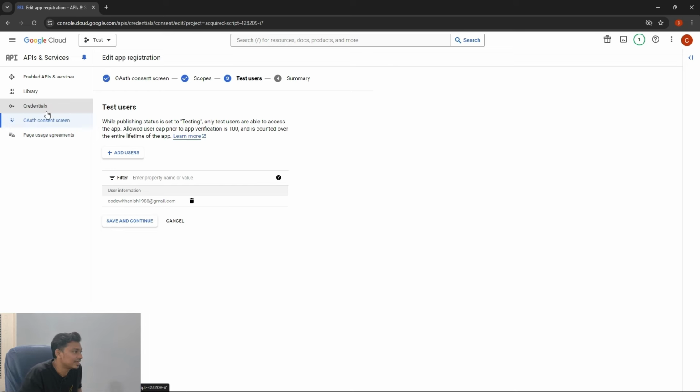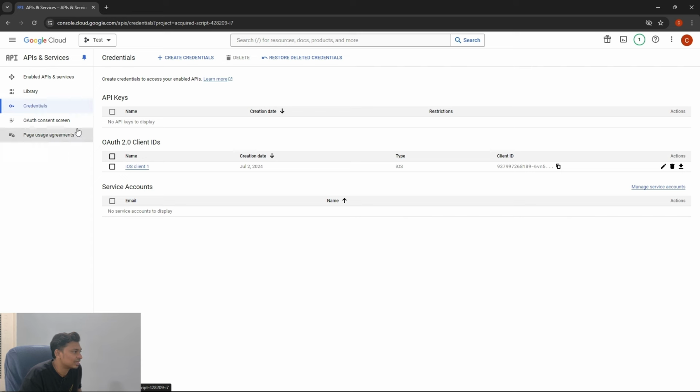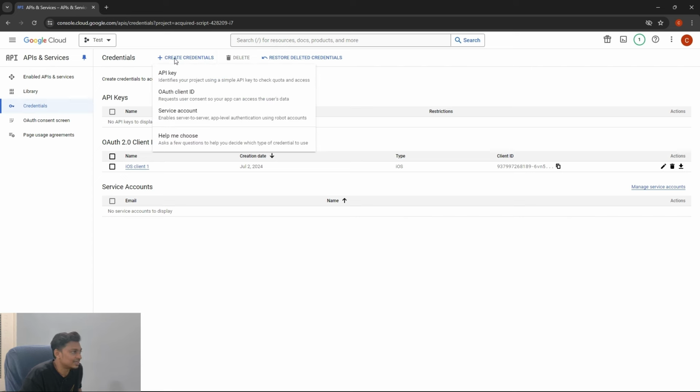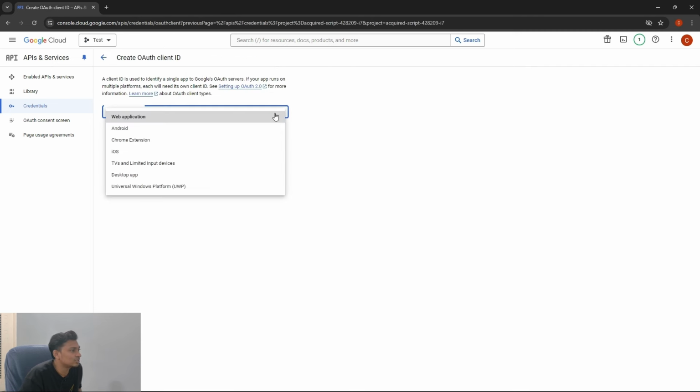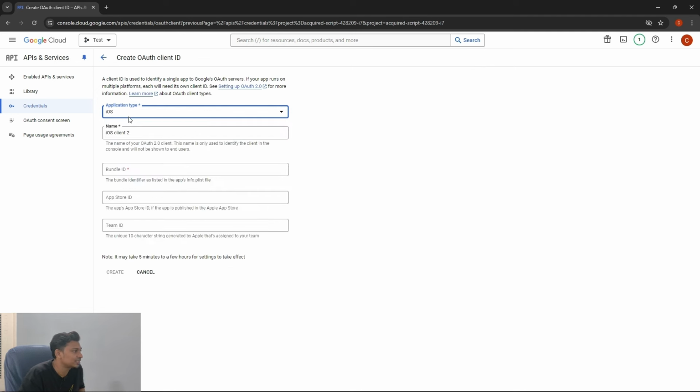Now what we need is a client ID. For the client ID, after creating the consent screen, come to the credentials, click on create credentials, and select this OAuth client ID. After creating the OAuth client ID, you have to select the application type. In our case, this is iOS, because we are developing only for the iOS application. Select the iOS application. Your name will be the default; you can keep it like that, because I already created one.